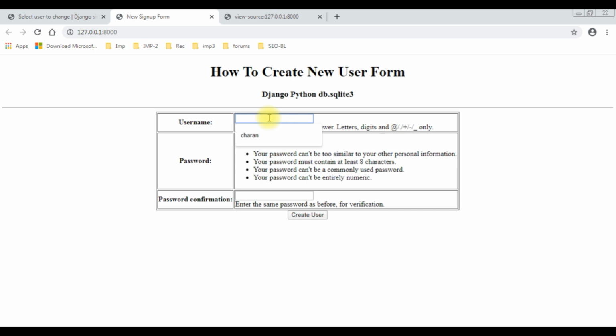The username I'm adding first is Raju Raj. The password is Raj. First, I want to check the validation. If the passwords are not matching, I'm giving some random wrong password in this password confirmation. Click create user. See here, we got the message: the passwords are not matching.